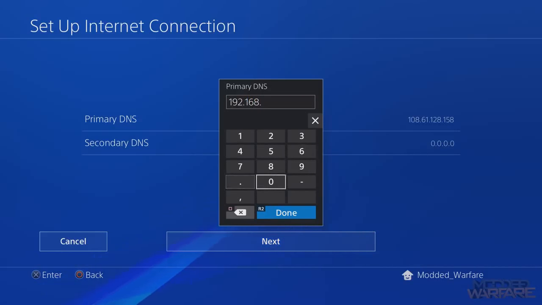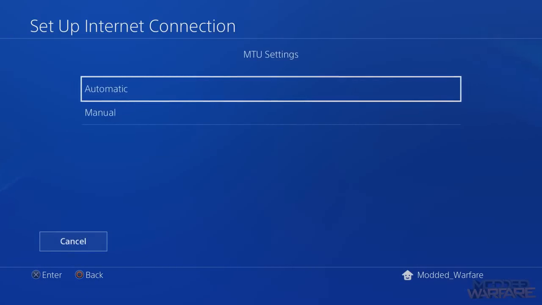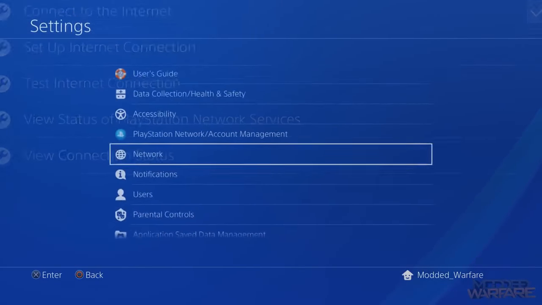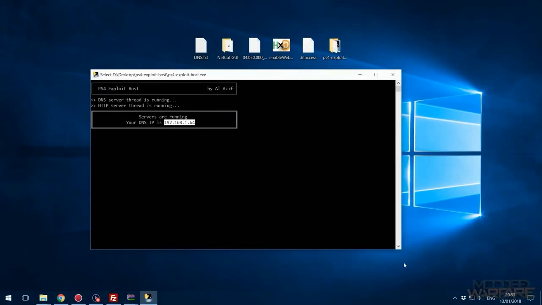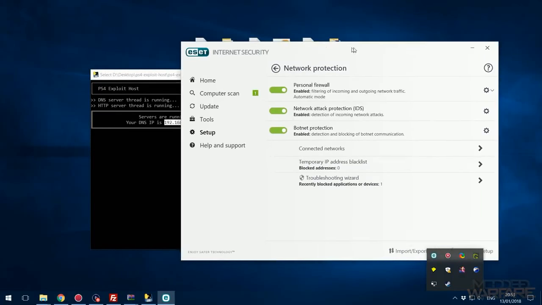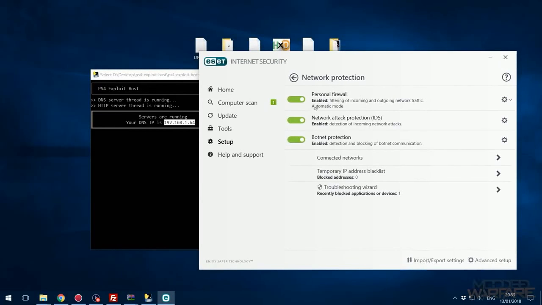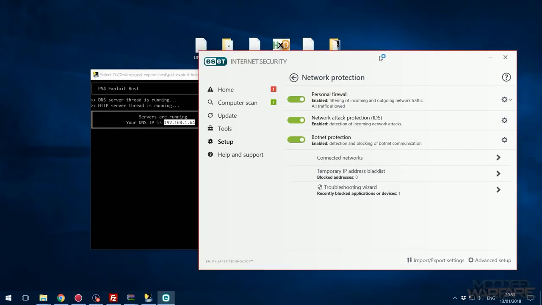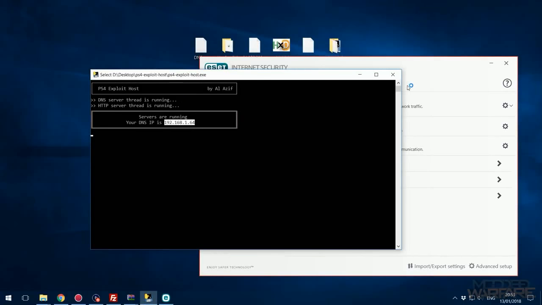192.168.1.64 was the IP of my computer. Then I click next, automatic, do not use proxy. And now again, when I go back to user guide, it might take a little while for it to refresh. Back over to the computer here. I think I know why it's not working. If you have an antivirus, it might be blocking it. So I'm just going to disable the firewall on my antivirus, and that's probably what's blocking it.